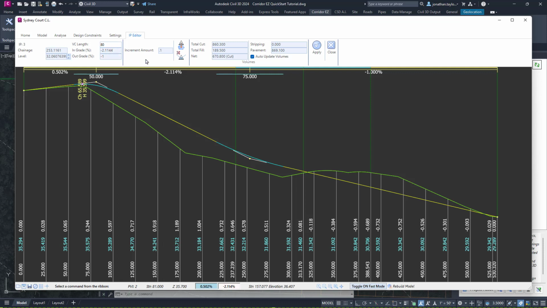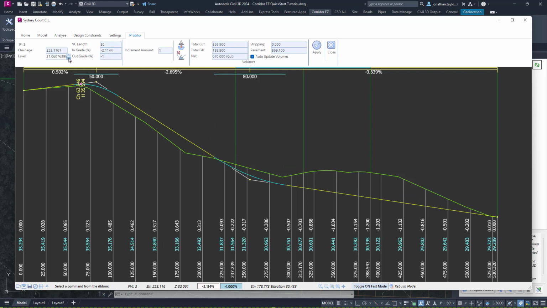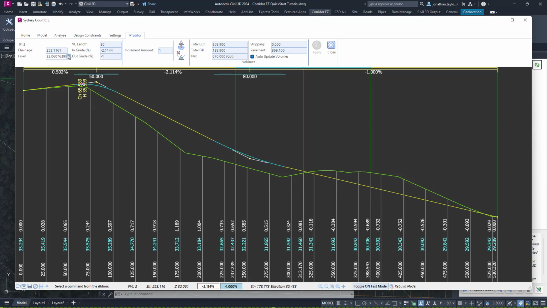We have the option of incrementally moving the IP or PVI up and down by a value, in this case of 0.1. We might make that 1. Now when we do that, if we use the little arrow button here, we can move that up and down in increments of 1 foot. We can also match, and by the way this particular feature is only found in this particular ribbon.